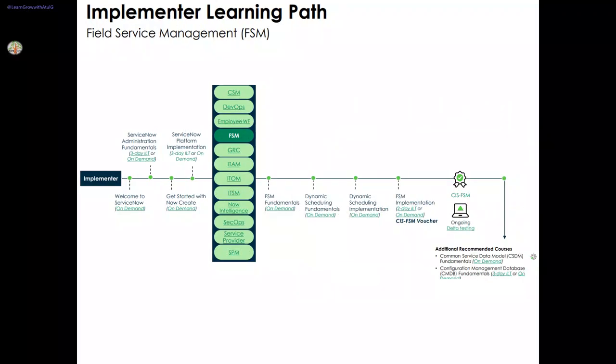Now coming to the FSM part, again field service management. It is mainly for those accounts, or for those customers or the developers or the users who are working on this particular domain.